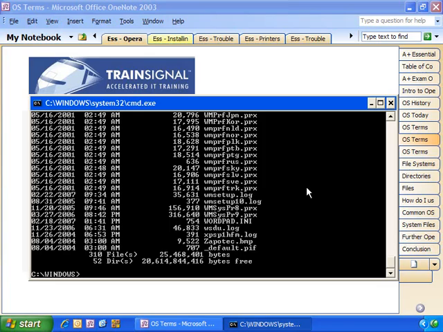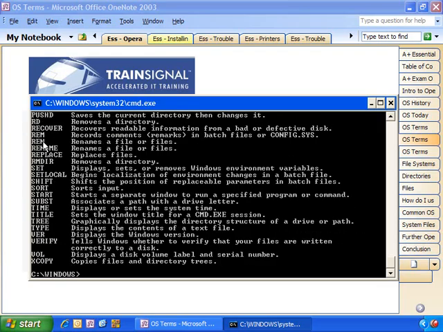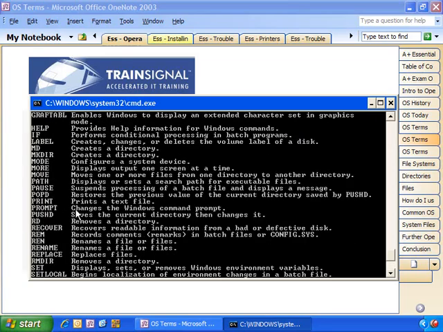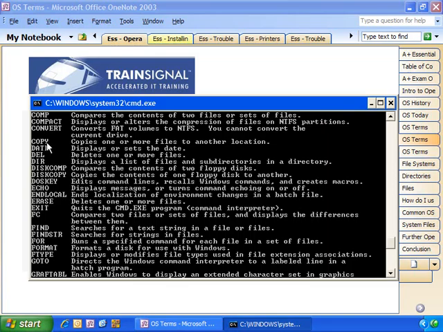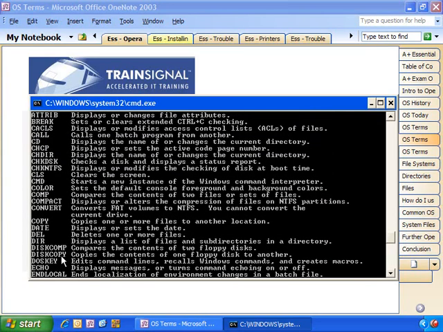And let's see, other commands might be del for delete, mkdir for make directory, rmdir for remove directory, rename. Let's type help. Let's see, rename right here. That's another command to rename a file. If I go up here, copy, there's copy to copy a file. A lot of different important commands here that you should know.